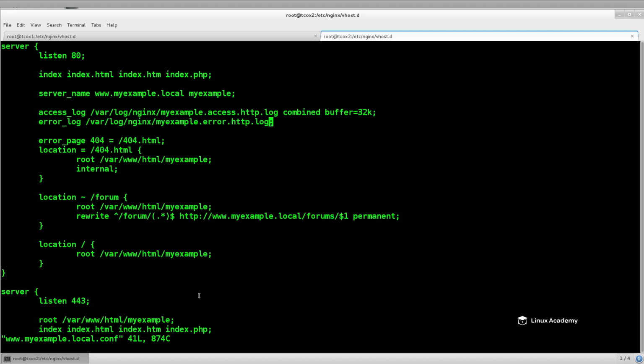It is the myexample error HTTP log versus an HTTPS one, which we also have defined here. There are 8 different error log levels that we can configure this for. They're emergency, for emergency situations where the system's in an unusable state, and alert, which is situations where action is needed.